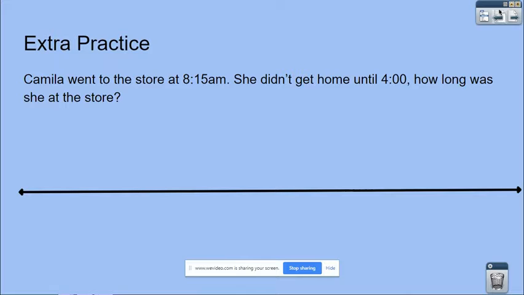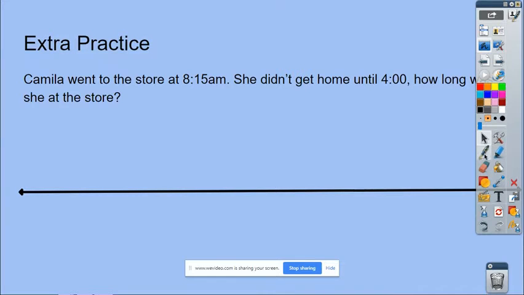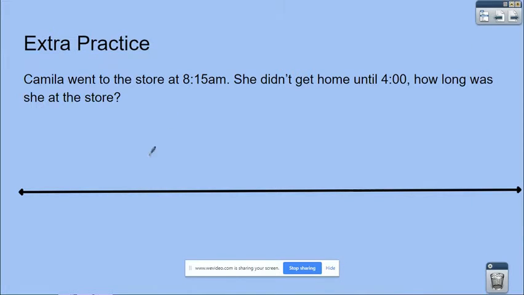All right, so if you are listening to my voice right now, you have tried to solve this on your own. This is a really interesting problem. And before we start, I really want to think about this. Camilla went to the store at 8:15 a.m., so that's when she started. She didn't get home till 4. Is that a.m. or p.m.? Let's think. If she got home at 4 a.m., that would be the middle of the night. So she started at 8:15 a.m. and ended at 4 p.m.